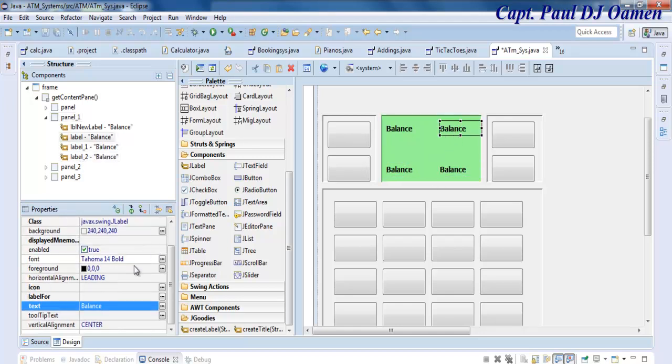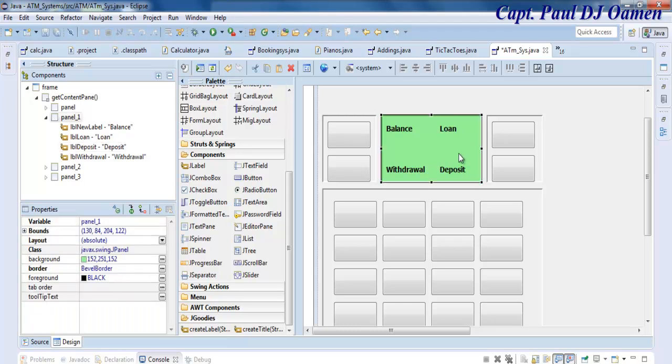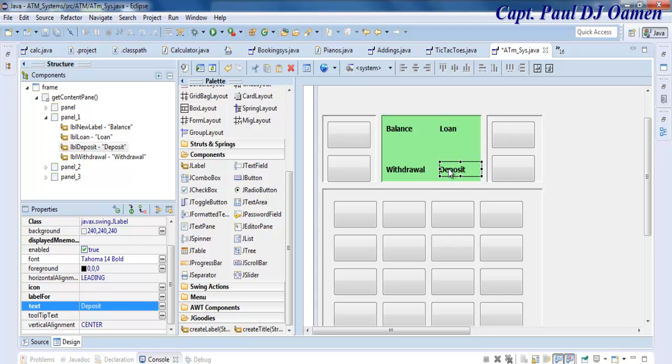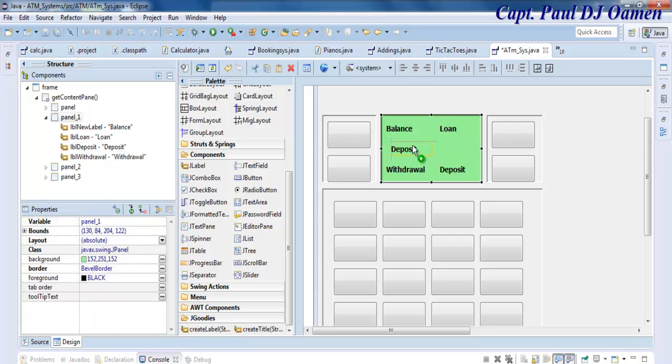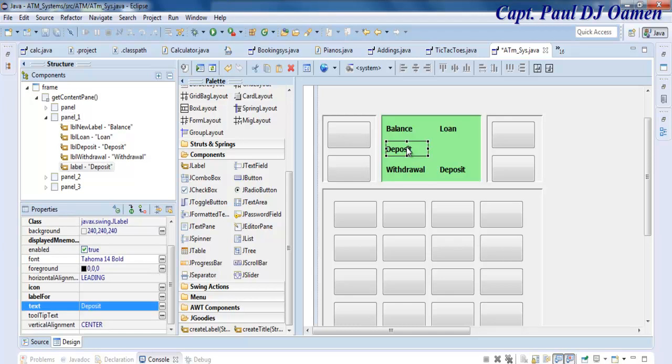So this will become loan, that will become withdrawal, and here I'm going to call that deposit right there. So let's grab one of these. I'm going to get that, paste it right there, dead center, and let's change.